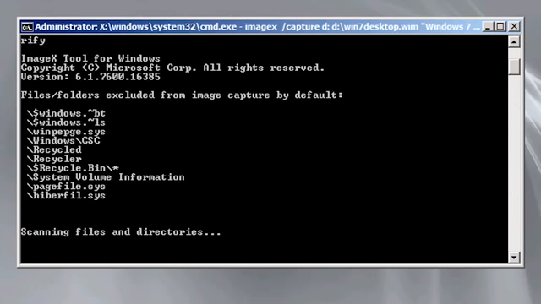ImageX will now capture my Windows install. Since I ran SysPrep before the capture, when the image is deployed, the computer will run the welcome wizard and act just like it was just shipped from the factory and taken out of the box.